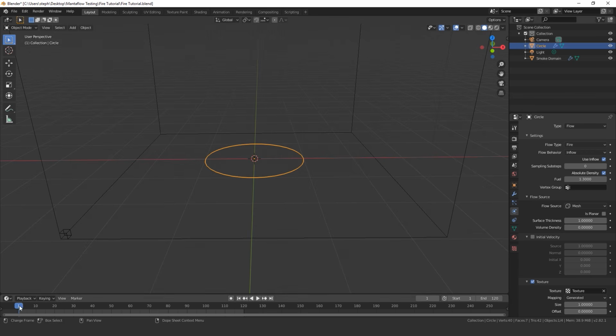I'm going to be setting my cursor to frame 1 right here, and then I'm going to click that little button on the side to add in a keyframe. Next, go all the way to the end, frame 120, and set this value to 0.6. And then of course hit that button right there again to add in another keyframe. Now when we bake in our simulation, the fire will look a lot more random and realistic.